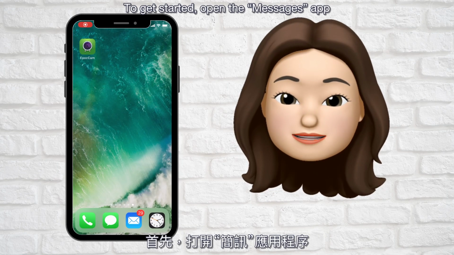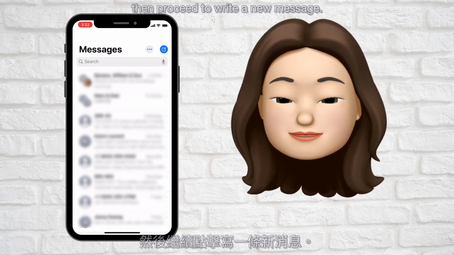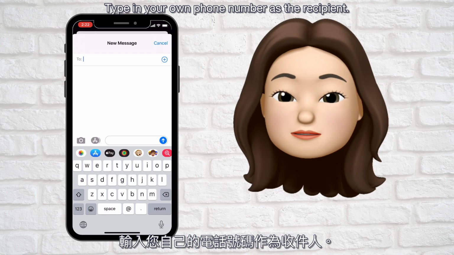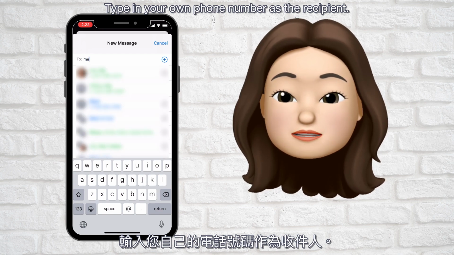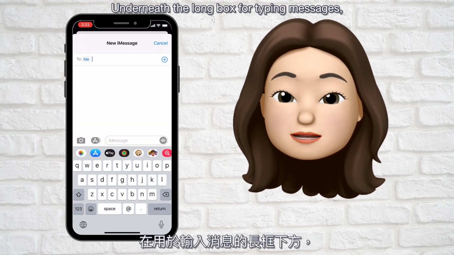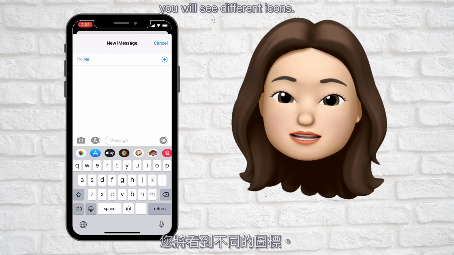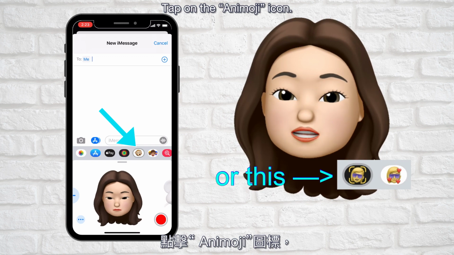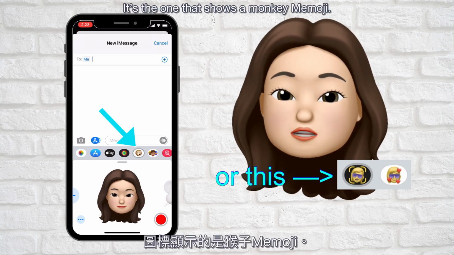To get started, open the Messages app on your iPhone or iPad, then proceed to write a new message. Type in your own phone number as the recipient. Underneath the long box for typing messages, you will see different icons. Tap on the Animoji icon. It's the one that shows a monkey memoji.